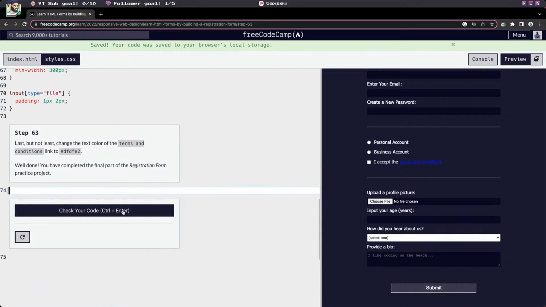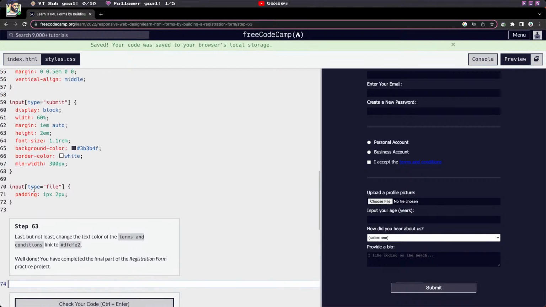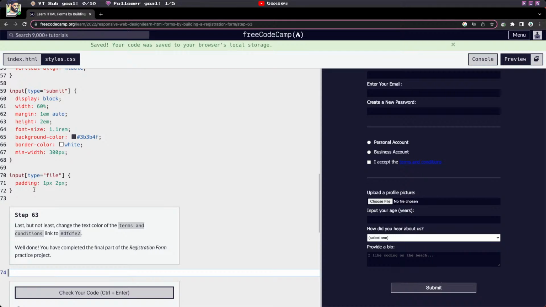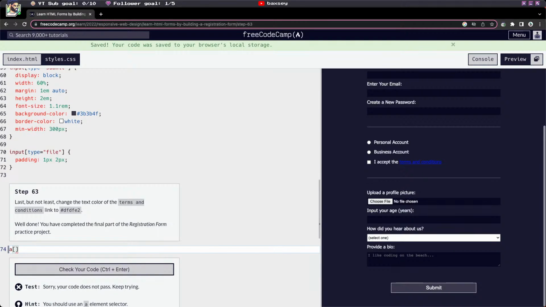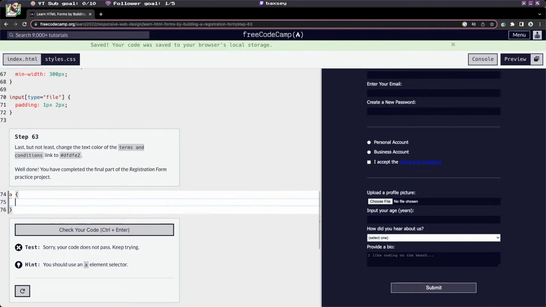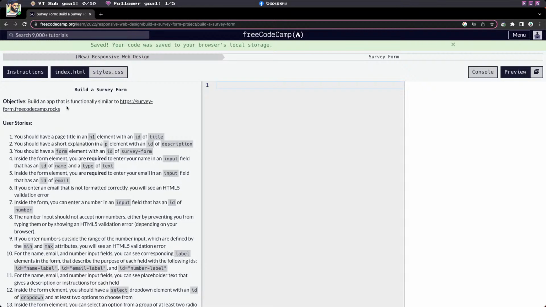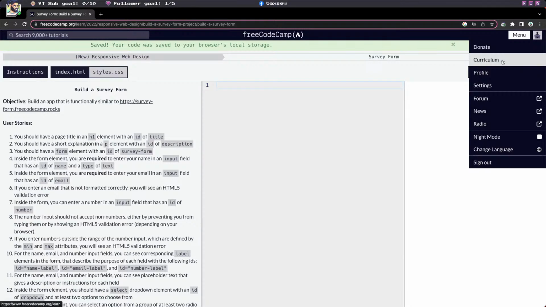How do I, let me see, do I have to, oh, so I have to target. Is it like this? And then, oh no. I mean, it's all the anchors, right? Color. Yeah. Let me go to menu.